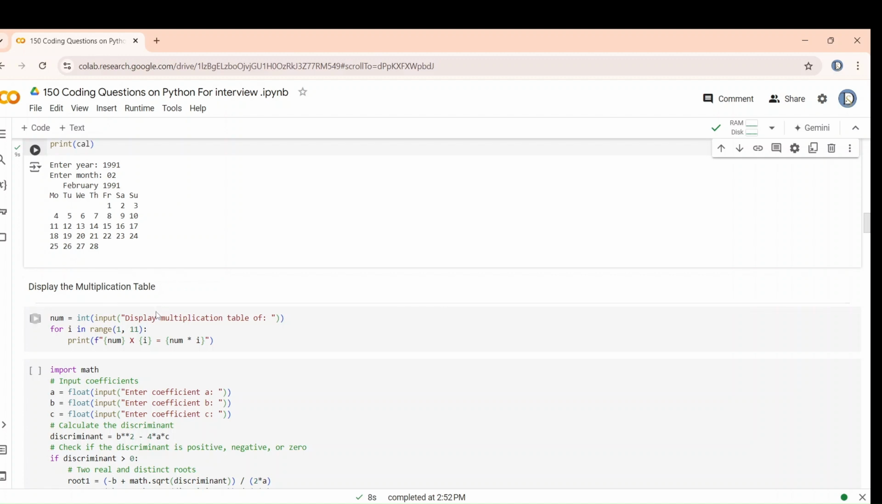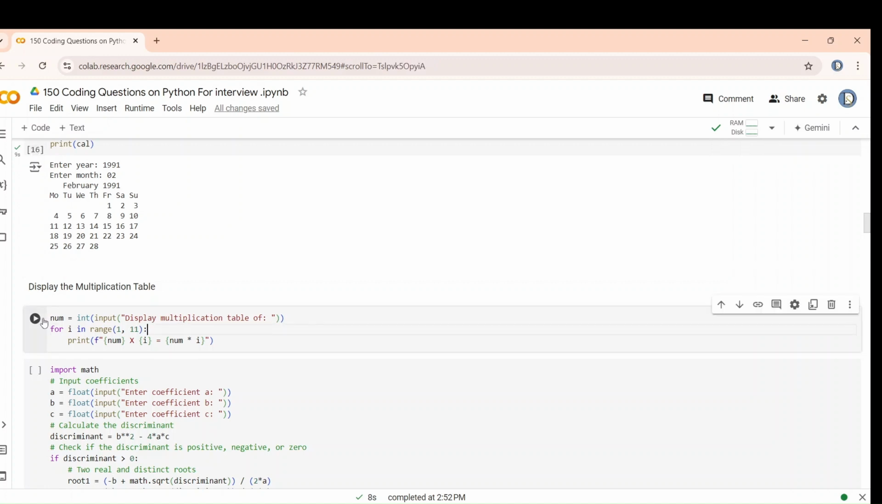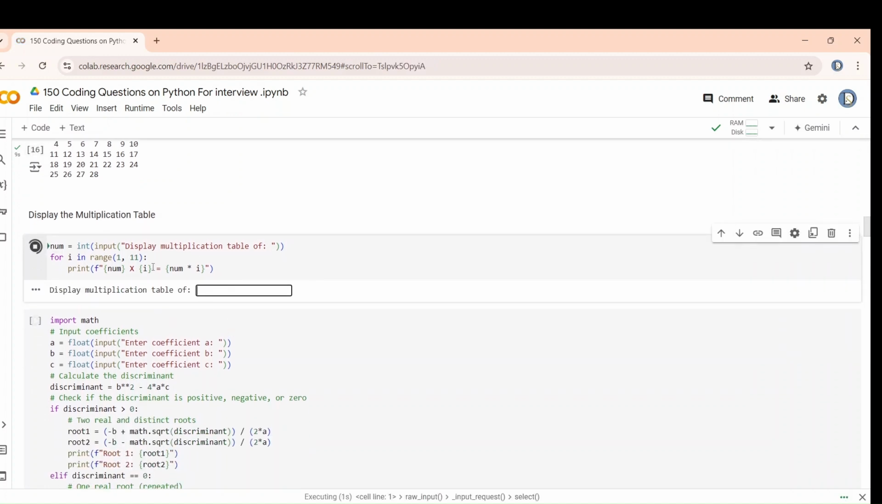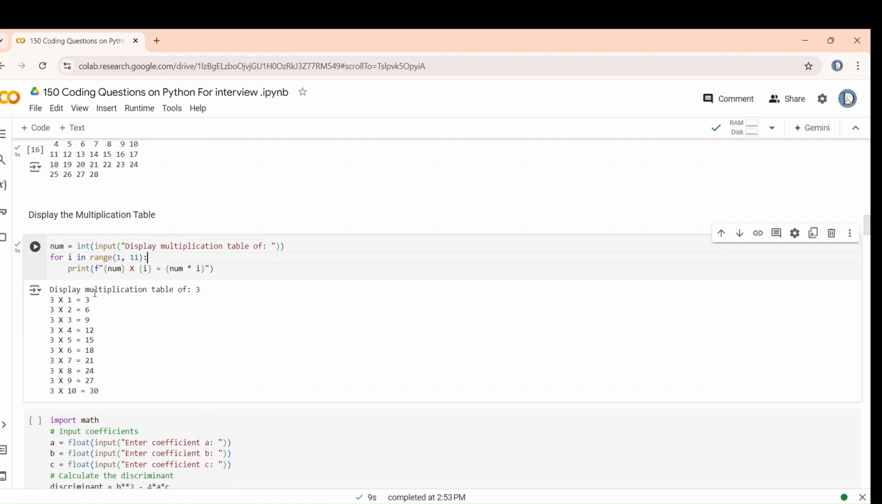Display the multiplication table. Like 1 into 1 equals 1, 1 into 2 equals 2, 1 into 3 equals 3. Okay, so what you have to do, you just have to provide the input. Suppose I want to say 3. Okay, now let's just enter it. 3 into 1, 3, 3 into 2, 6. So that's what I want to display. Okay, so first you have to take the input. So I want to see the multiplication table of 3. So I have taken the input as 3.